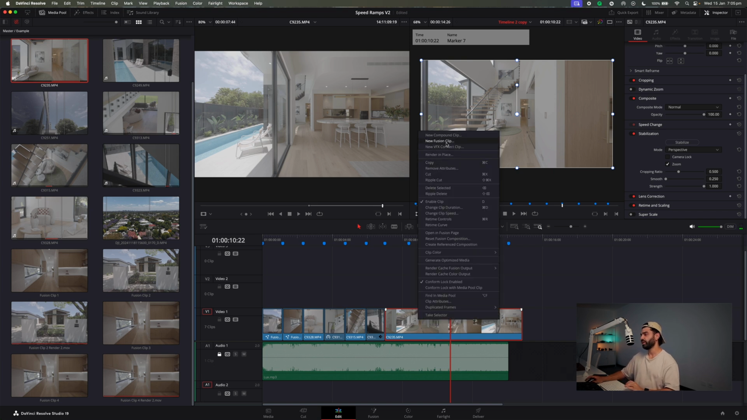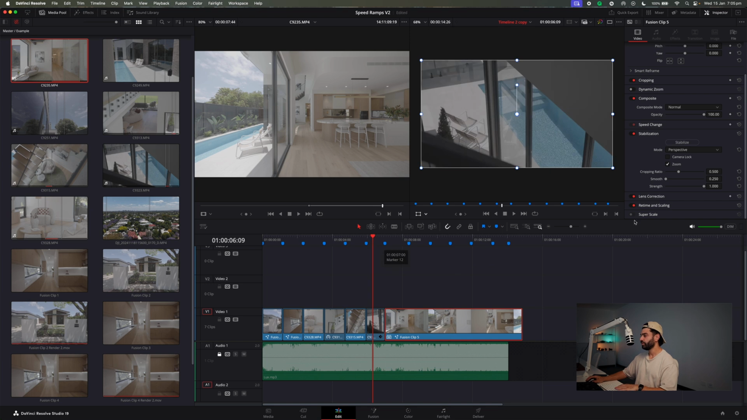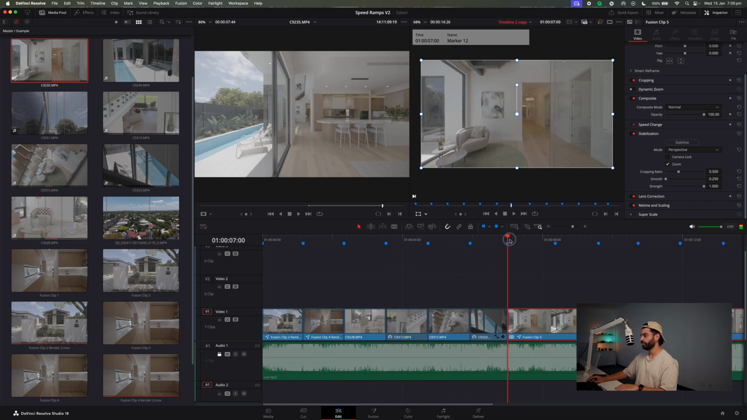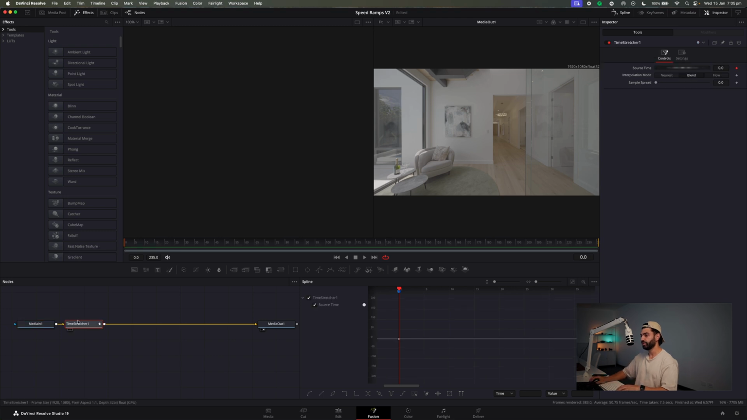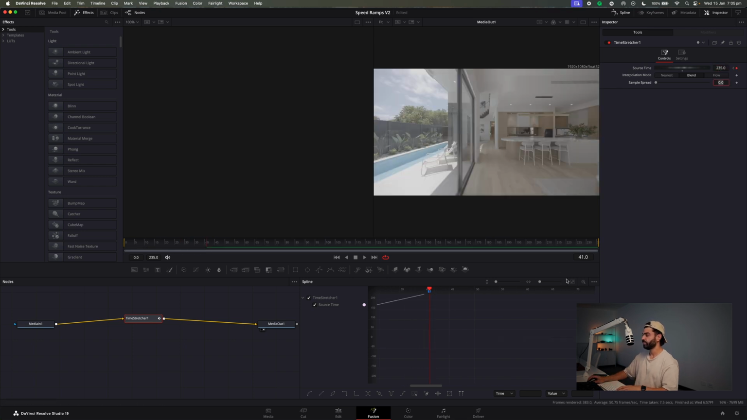So I'm going to hit create new fusion clip. And then the next thing I'm going to do is jump into Fusion. Make sure my playhead is on the first frame. I'm going to type in time stretcher, which is already there for me. Now, first frame is 0. Last frame is 235. And now what we want to do is go to the marker, and we're going to type in 235. Hit these two arrows, which is going to bring the whole graph in sight for you.